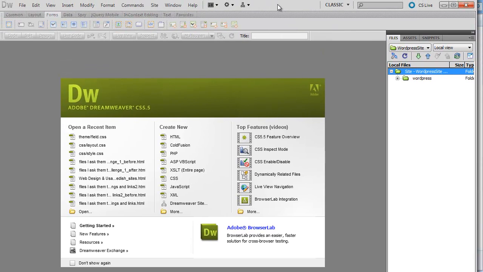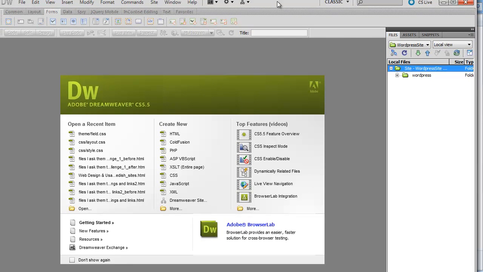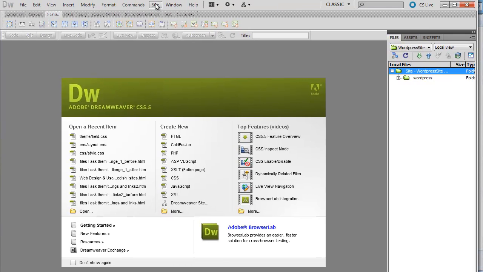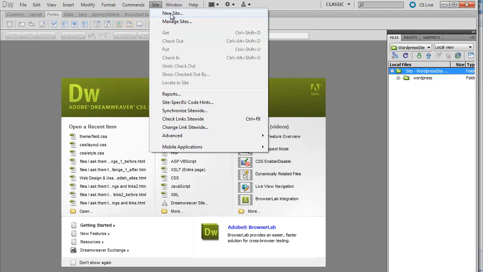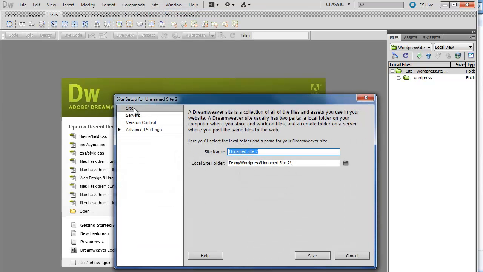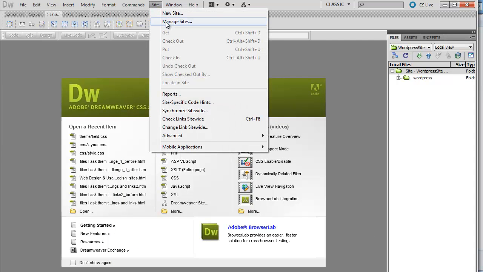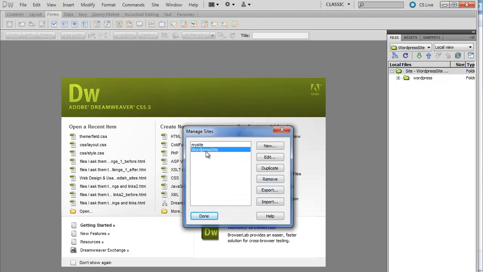Now, I just realized something. When I recorded this the first time, you may not have seen where I found Site. So let me just show you that here. Site, New Site. That's where I did that. Site, New Site, or Site, Manage Sites. And there it is. So if you want to go in and see your site or manage your site, just go to Site, New Site or Manage Sites, and there it is.